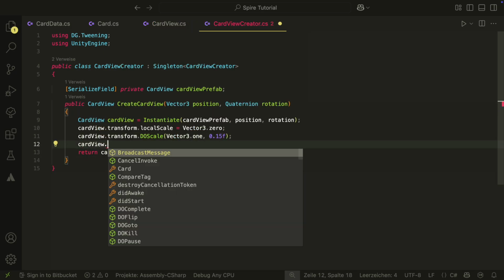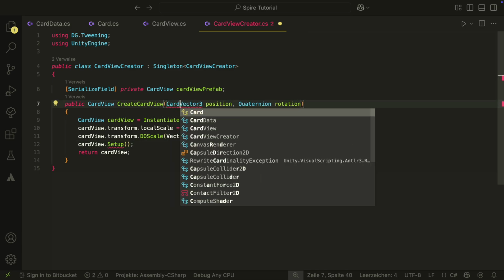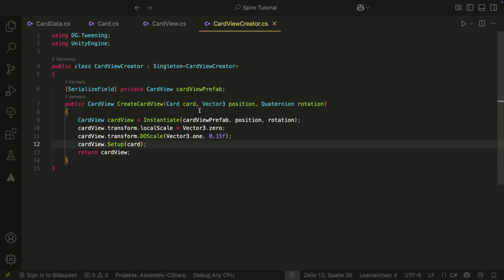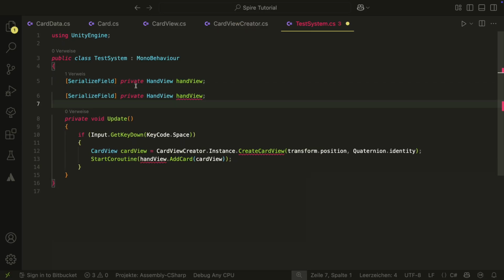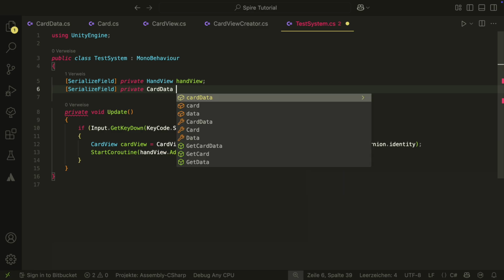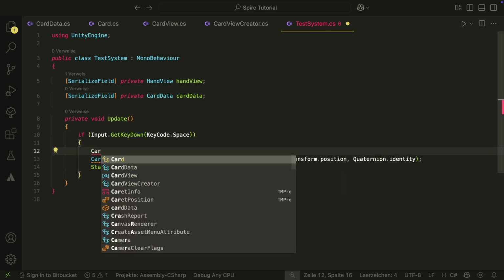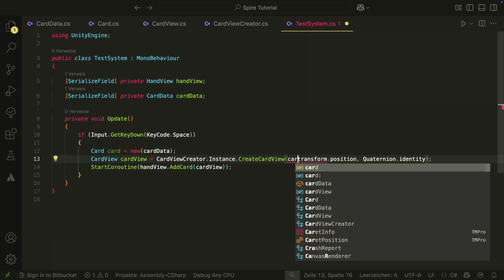Now in the card view creator, we can also call the setup method of the card view so that our card views always come initialized. We have to pass the card to the creator when we call the create method. In the test system, we now have to add an inspector field for our data and create an object from that data. We then pass it to the creator.